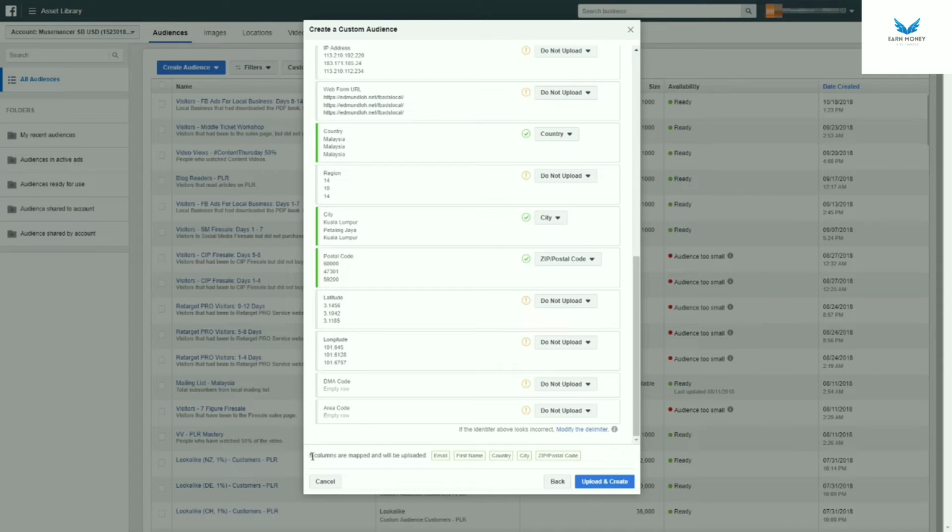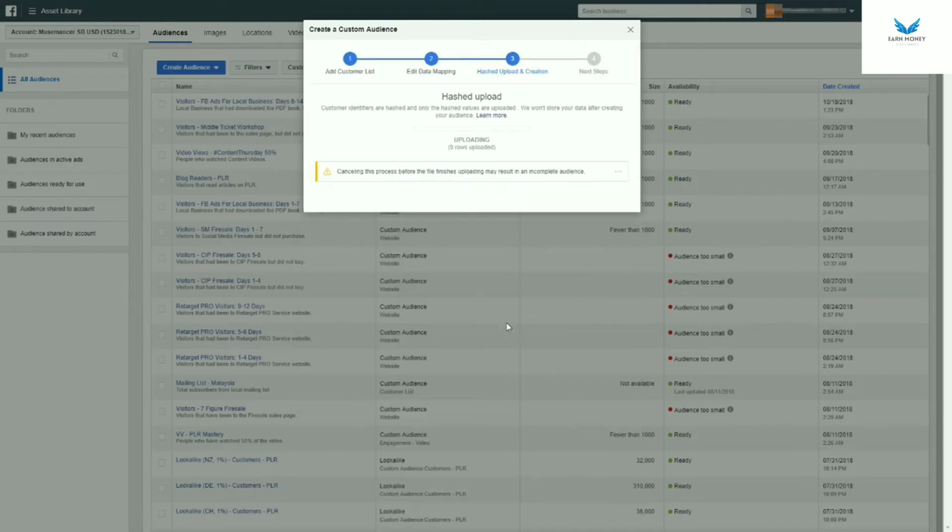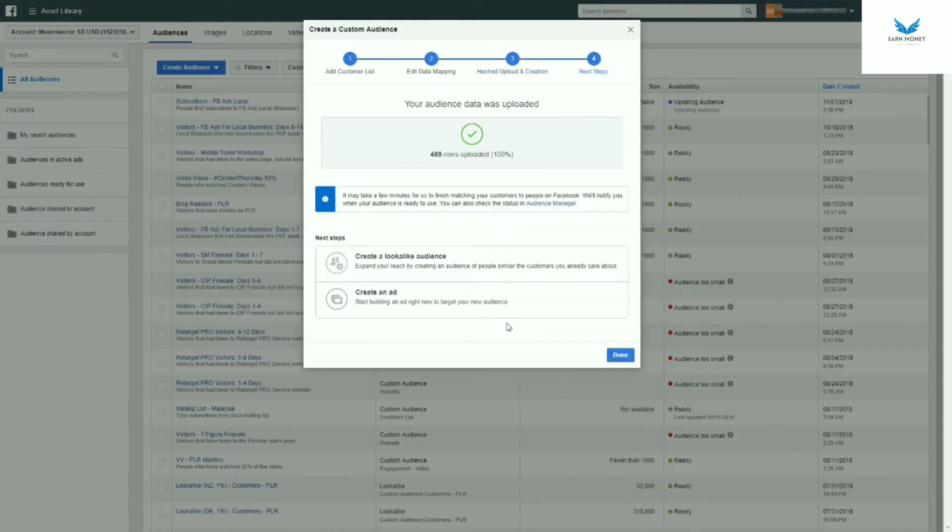So what we have here is 5 columns are mapped and will be uploaded. Okay, let's click upload and create. It's going to take a while depending on how big the list is. And this is only half the list right now, like 489 entries. So again, like I said, it's better to have at least 1,000 and above. And I just add this throughout time. All right. So there you go.